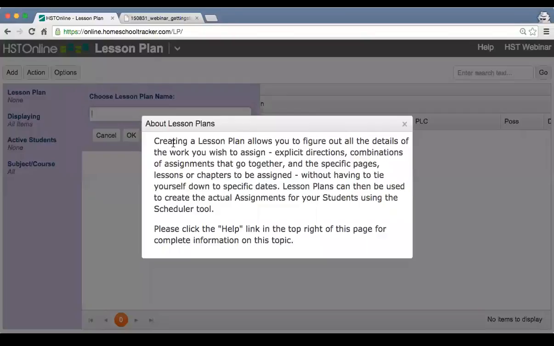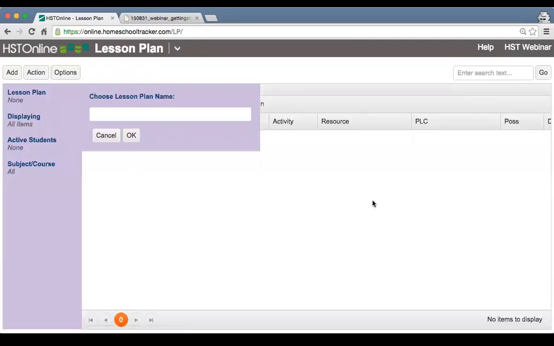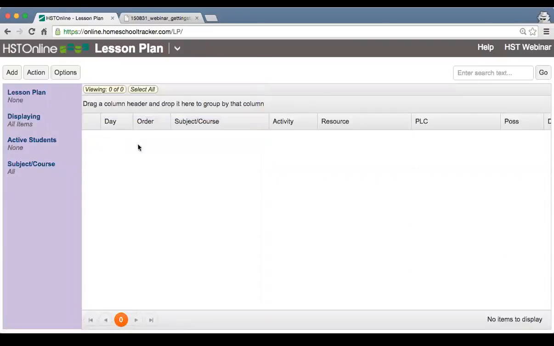The first time you come to the screen, you'll see this little message, which basically just explains the same thing that we just talked about a second ago. And I'm just going to close this for a second. The first thing you might notice from the lesson plan screen is that it looks a lot like the agenda list view. You have an area here that will have all of your lesson plan items. The purple column over here is the filters, and you can also group and sort these columns just like you could in the agenda list view.